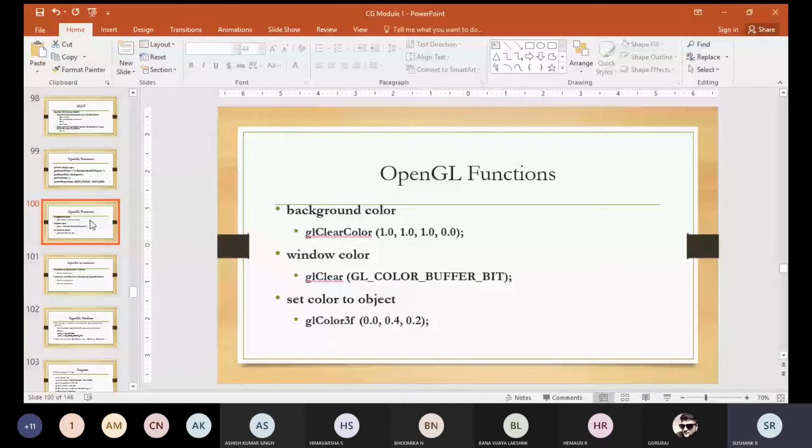And there is a fourth parameter which we will call the alpha value. If I write it as 1, it indicates an opaque object. And if I write it as 0, it indicates a transparent object. So this is the usage of glClearColor.